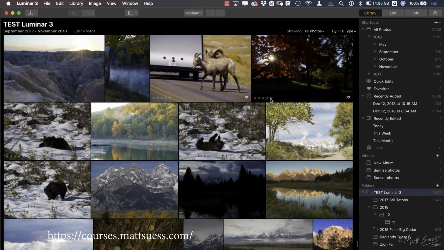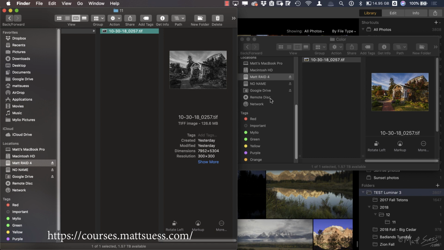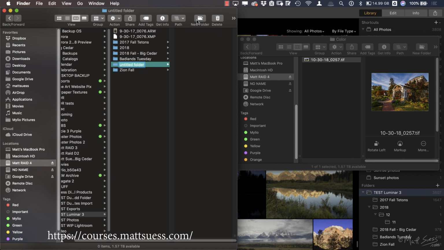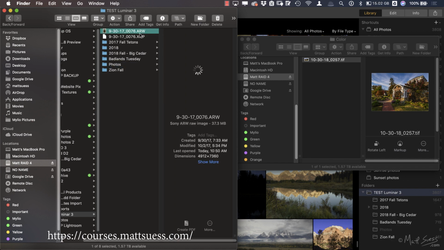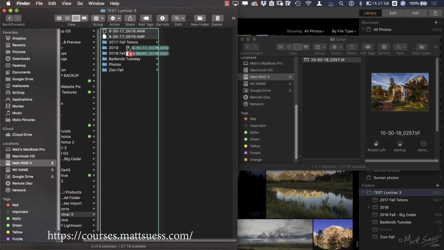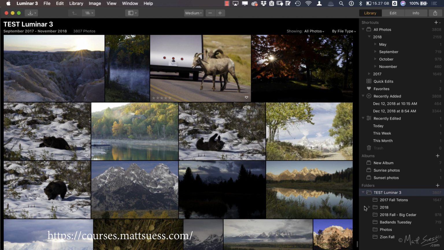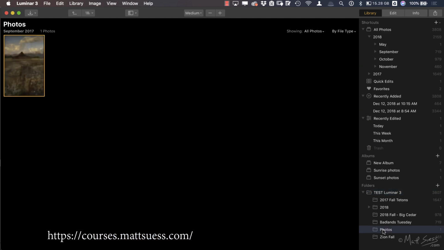I can't do a search right now by file name. Let's navigate to my hard drive and do it this way. Let me just add a new folder, and we'll just call this Photos. And here are the files that were just exported out of the Photos program. Let's bring that into there. And now here we are inside of Luminar. I can easily find that photo. Here it is. It exported it.